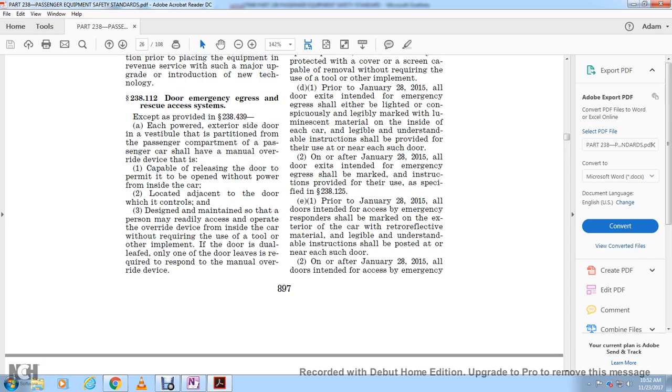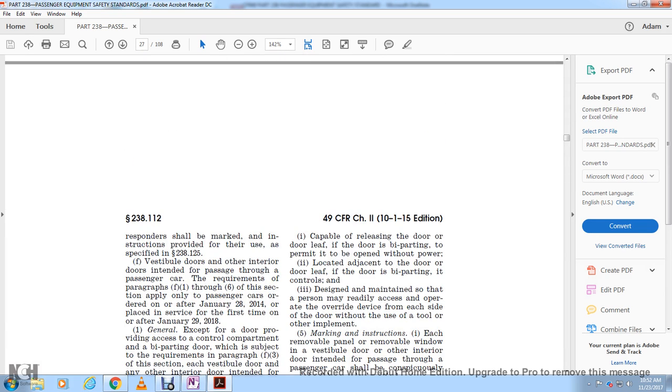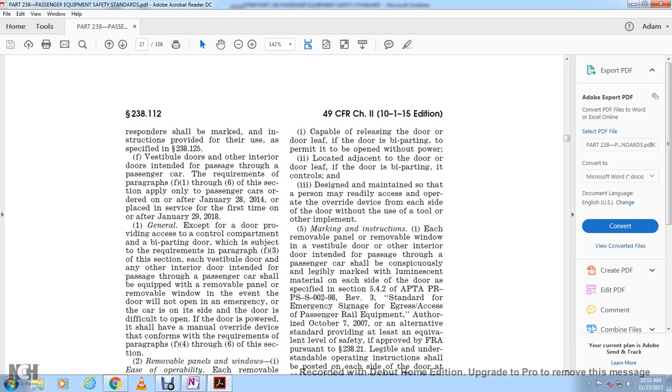E1. Prior to January 28, 2015, doors intended for access by emergency responders to gain access to the exterior of the car shall be marked with retroreflective material, with legible instructions exposed at or near each door. On and after January 28, 2015, the doors intended for access by emergency responders shall be marked with the instructions provided for their use as specified in 238.125.